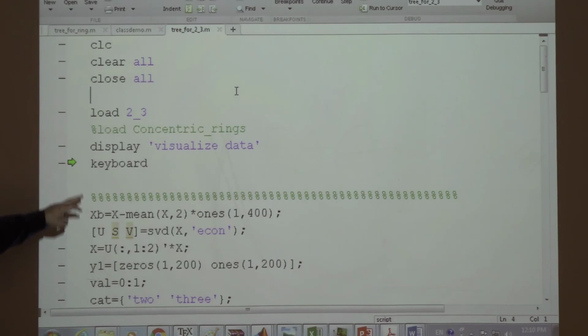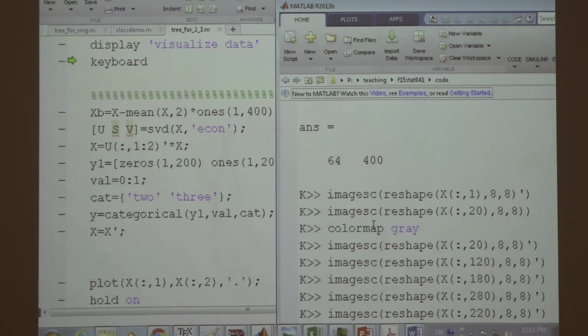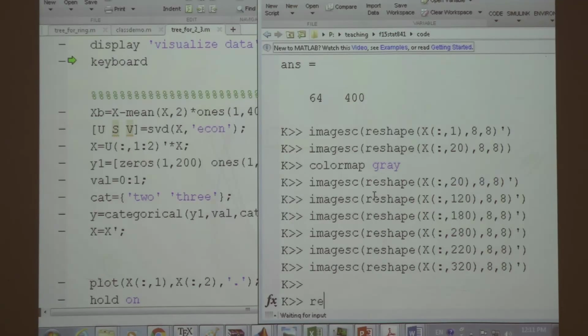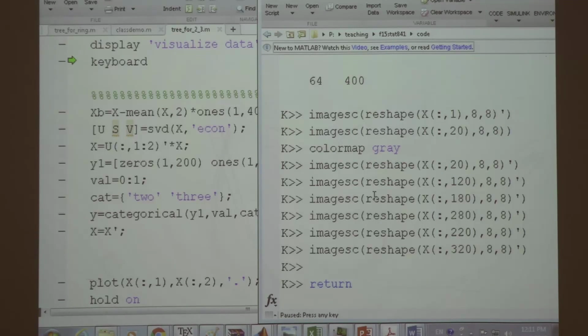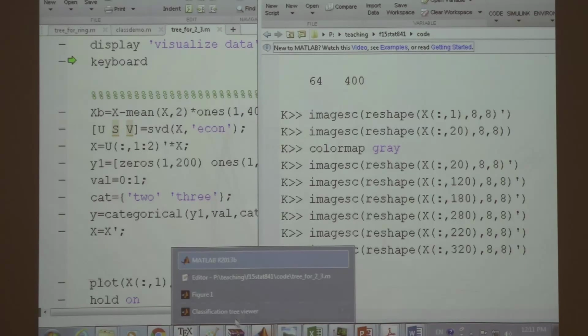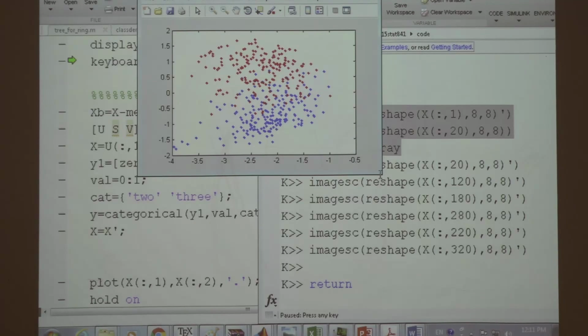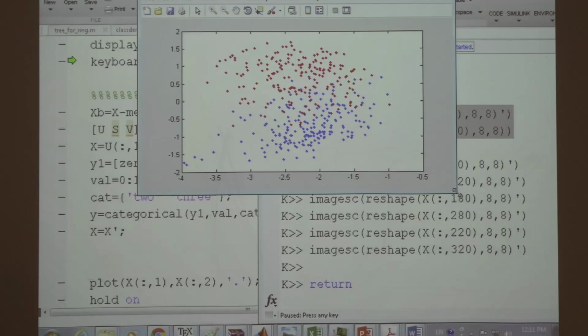I just loaded this data, and the next thing that I'm going to do is to apply PCA on it. I just take the mean out and then apply PCA on this, and then my new data would be two-dimensional. Here is the data. Red points are 2 and blue points are 3.